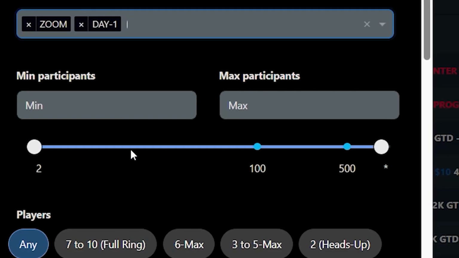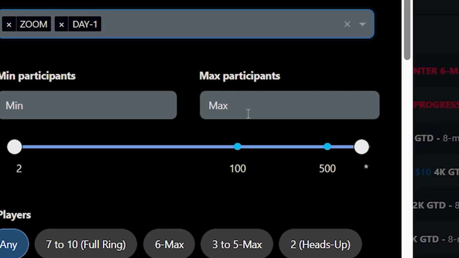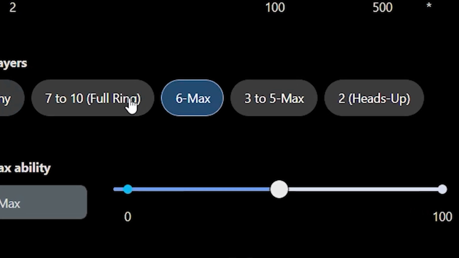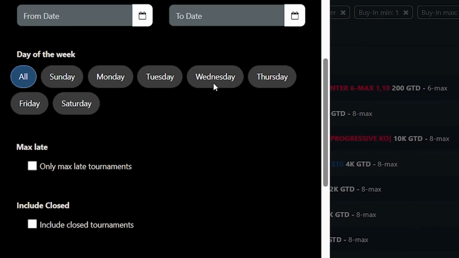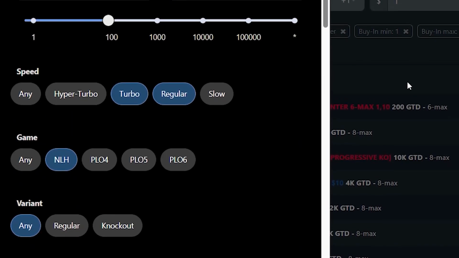Here we also have the player count field. You can control the variance in your schedule. Player schedule with fewer or more players. How many players per table if you want to play 6 max, 7 max. Here, by day of the week. Those are other filters too. Currency filters are less relevant here, but still available to configure.